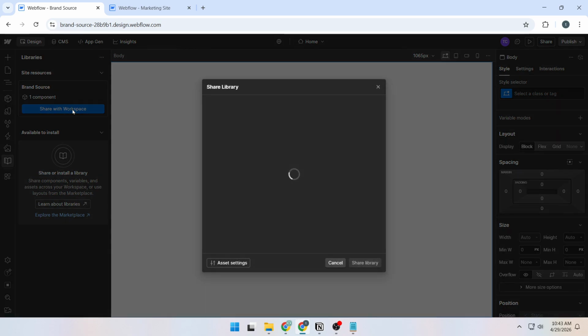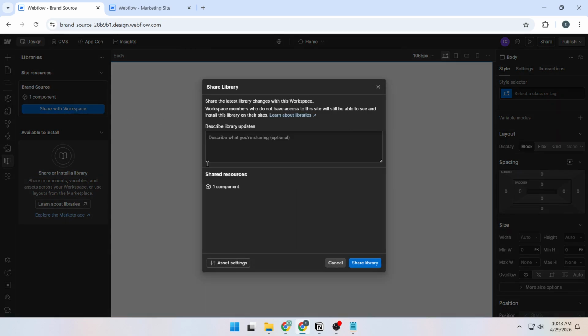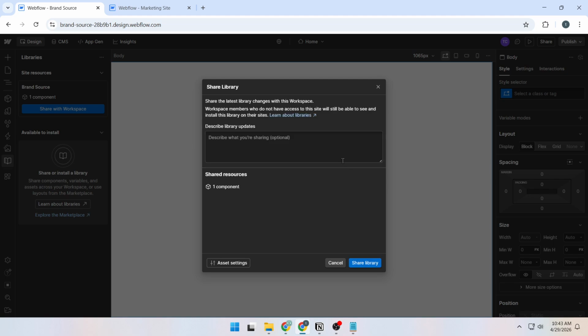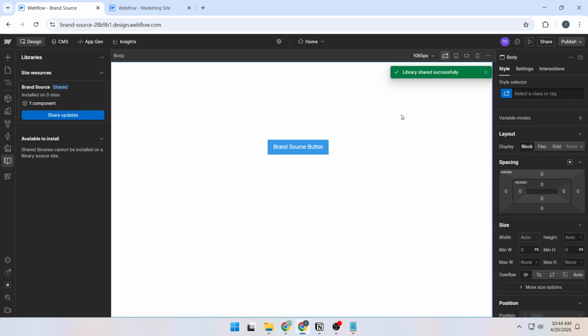A sharing dialog will open and show what will be included in the library, including components, variables, and assets. You may also see asset settings. For this tutorial, leave the default settings as they are. Click Share Library to confirm. After that, Webflow will show a confirmation that the library has been shared to the workspace, and the panel will display Installed on 0 sites.